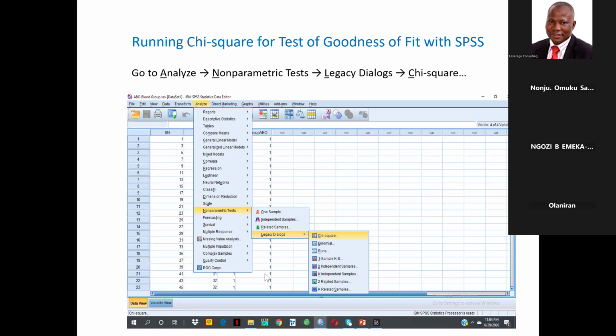If you want to run it, the way we do it, because it's not cross tabulation and it's not a 2 by 2 table, you don't go to Analyze, then Descriptive Statistics, and then Crosstabs.